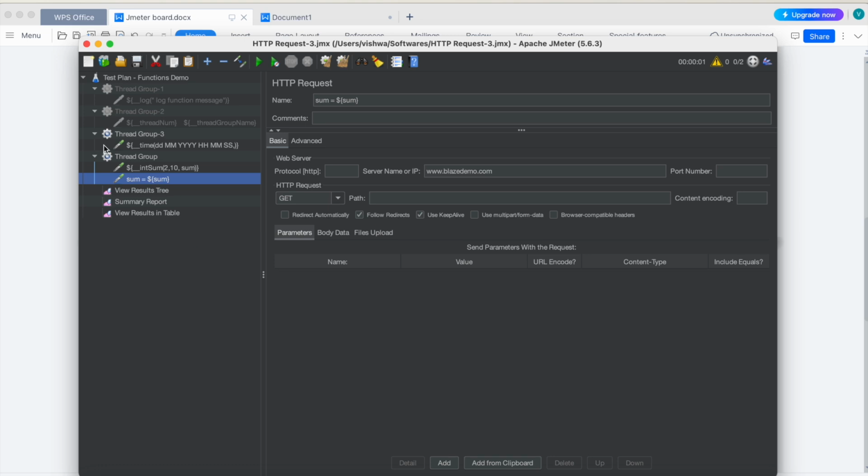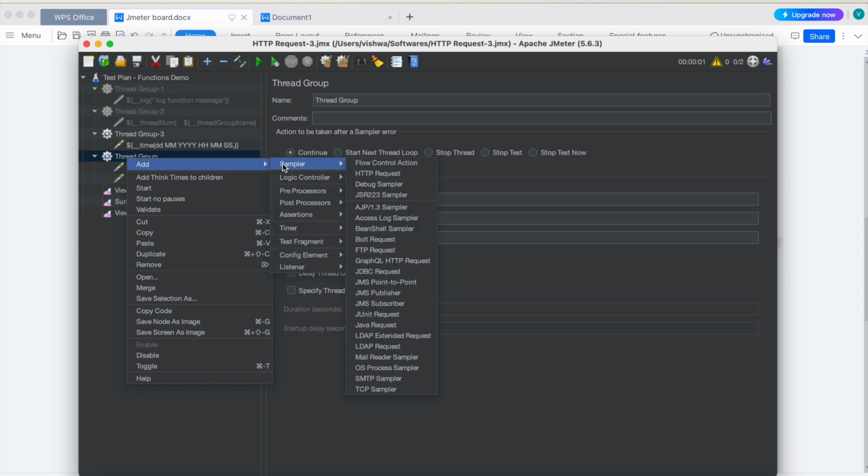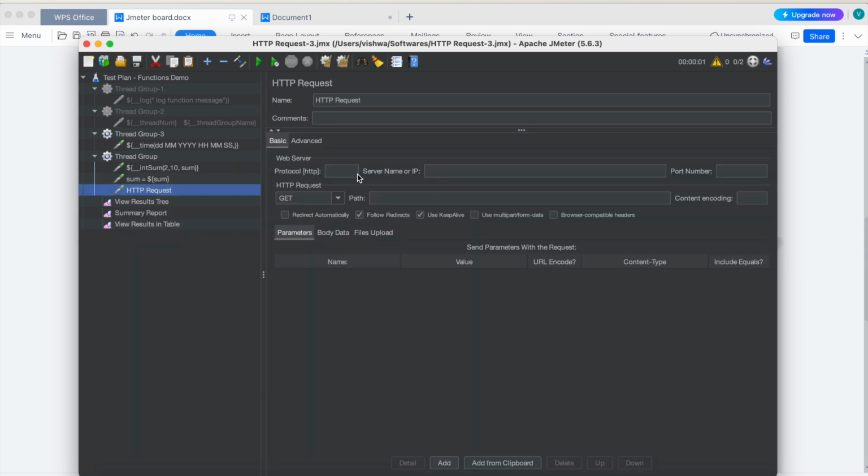There is one more function called BeanShell. The BeanShell function will evaluate the expression. For example, I say dollar BeanShell, 10 into 10. 10 into 10 is 100. It should display 100 as a value.